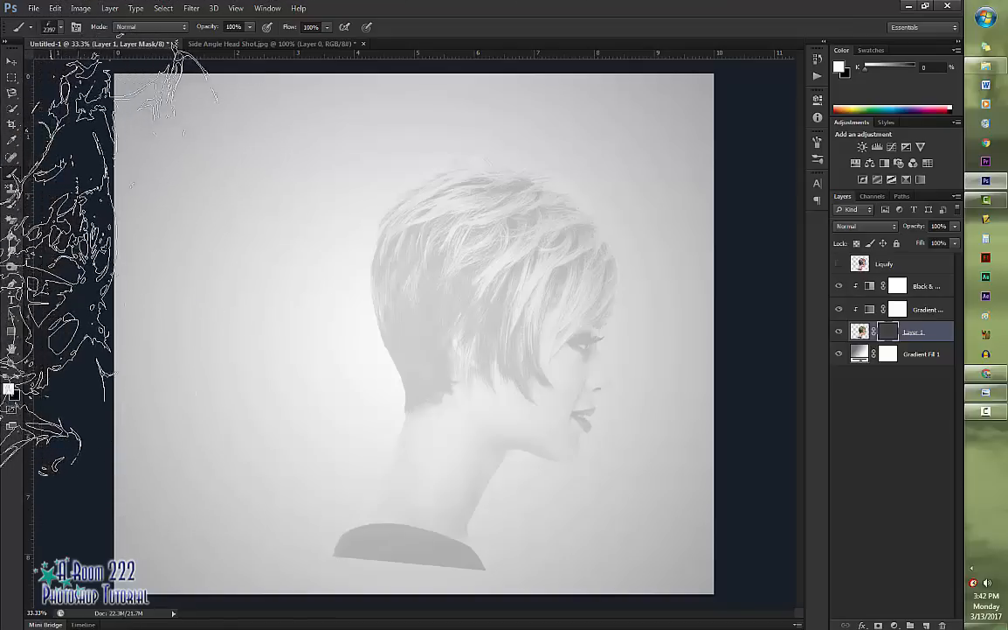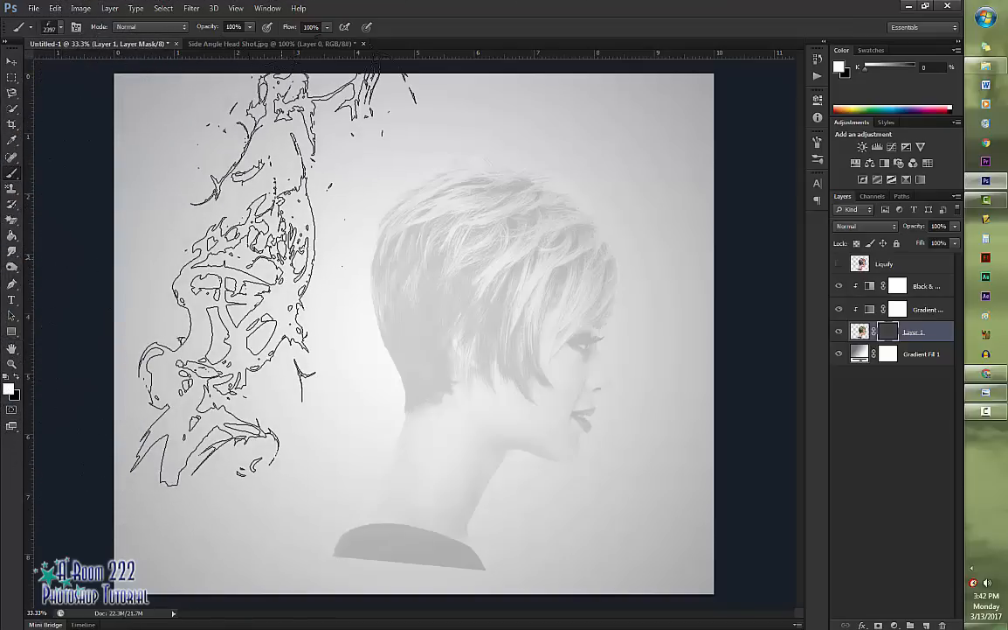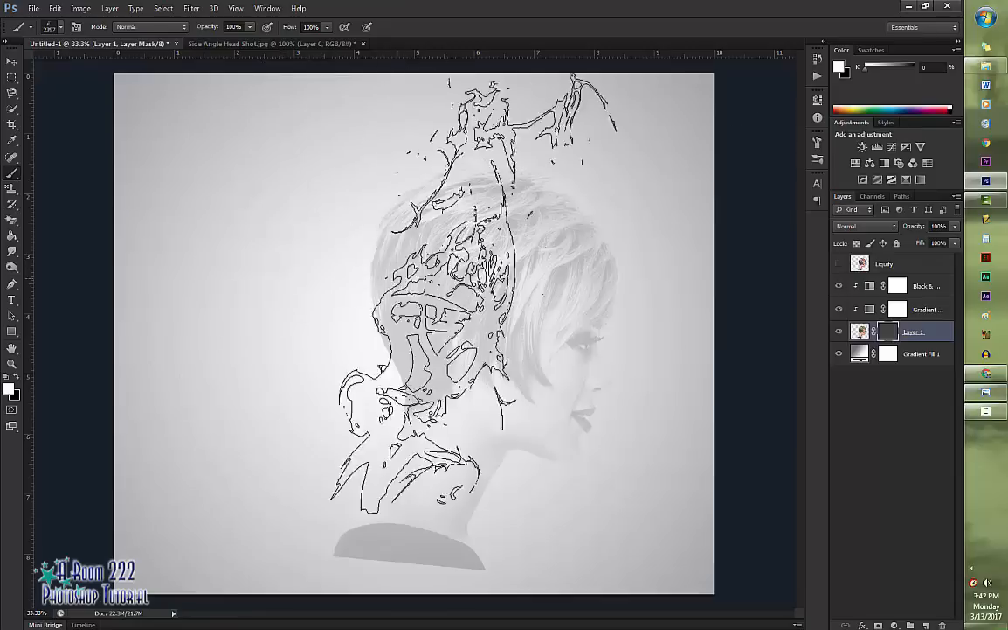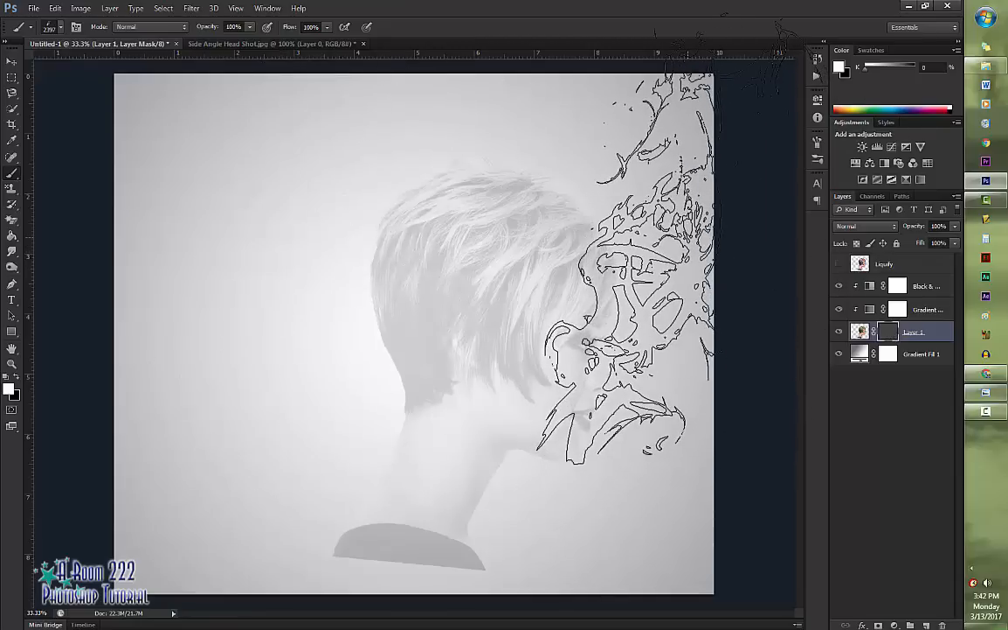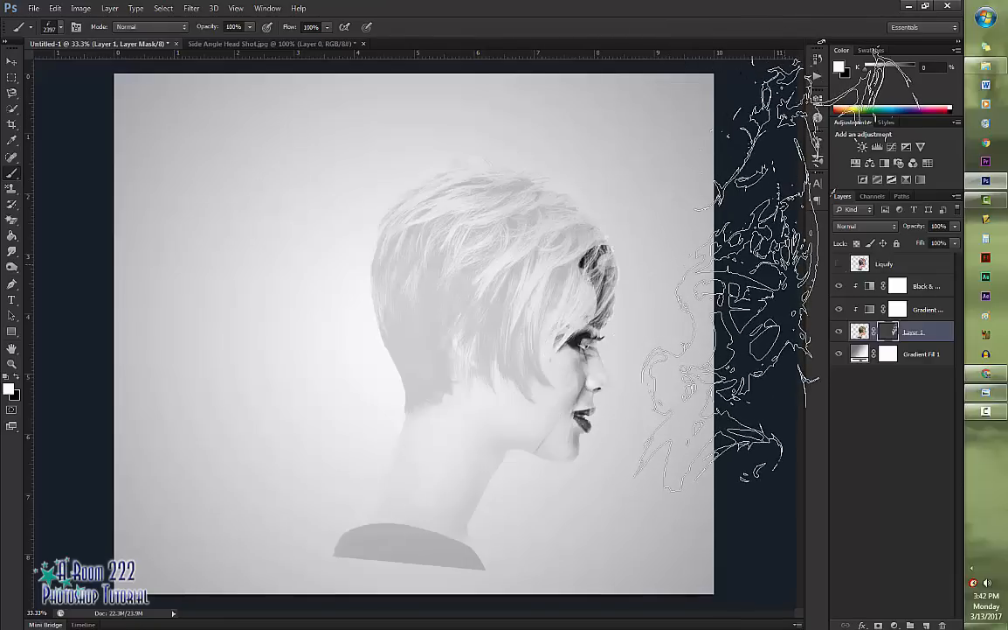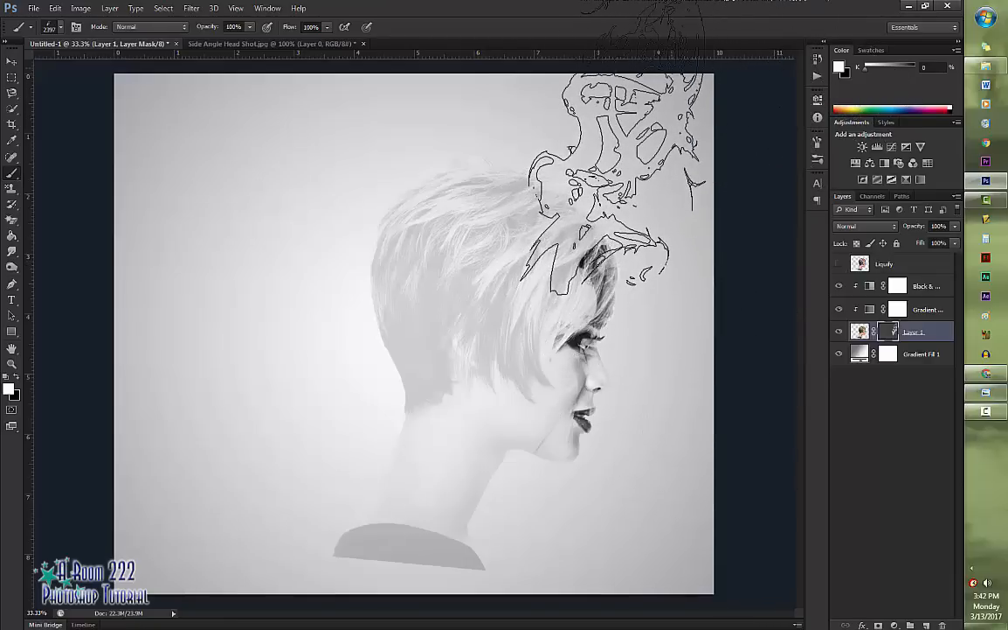Make sure that your foreground and background colors are black and white, and that foreground is in the front and black is in the back. And make sure you are on your layer mask, and then you can start clicking. See, it brings it forward a little bit, just like that.